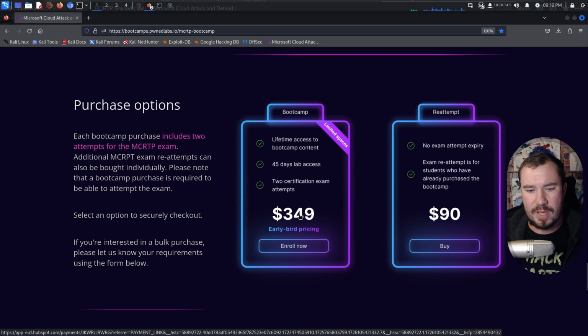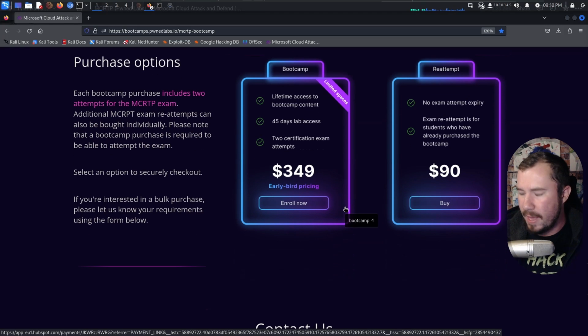So here's a boot camp. You got $349 for the early bird pricing. You get lifetime access, 45 days of lab access, 2 certification exam attempts, and then a reattempt after those 2 is $90.